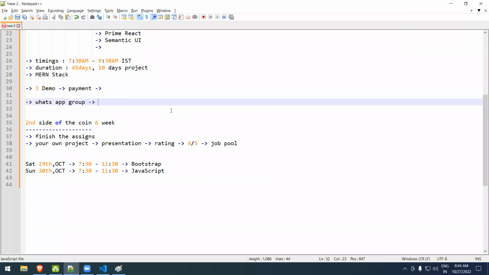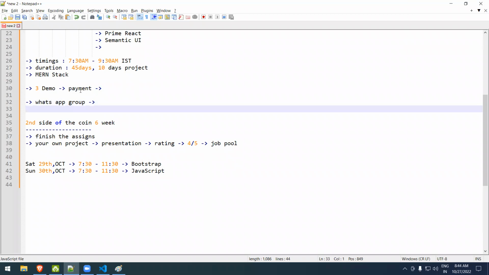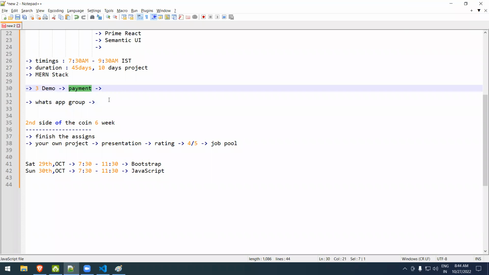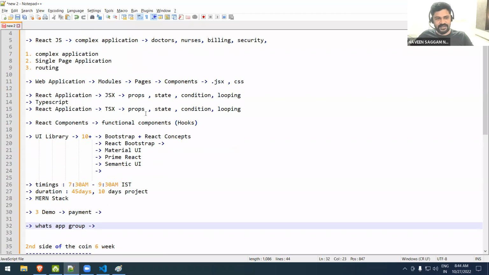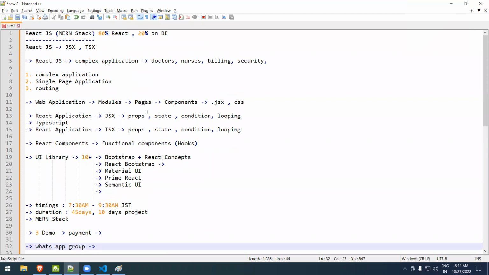So from where can we join this group? Once you have done the payment, they will add your number to the group. Okay, got it. All these details we have to ask them. Yes, exactly. Thank you so much, sir. Okay, done. So any other question?